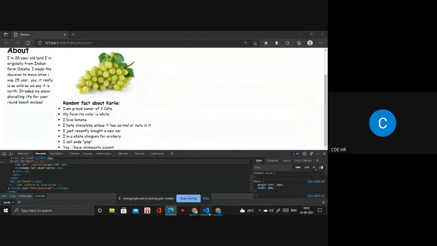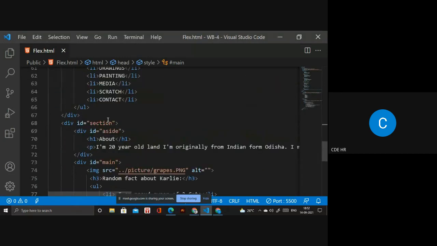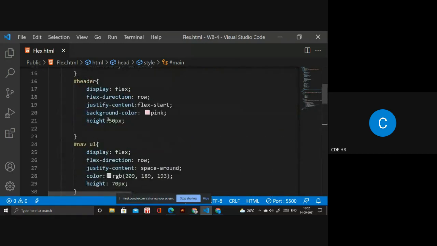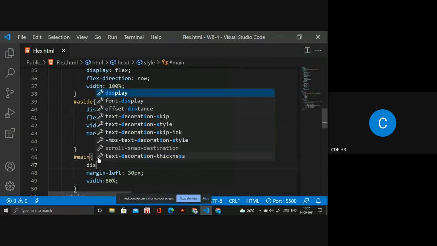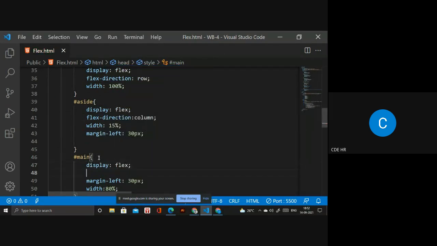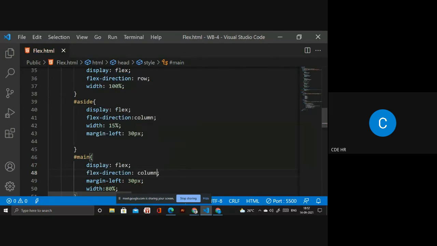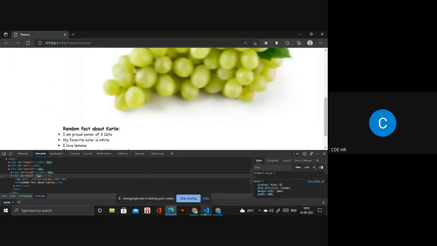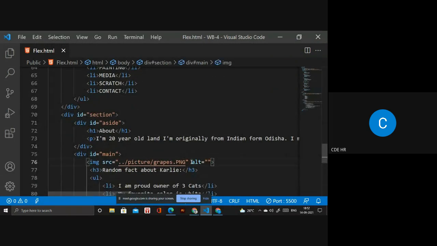Okay, so I need the main section. I will write inside row or column. Wait, I will check whether it allows column or row. Display flex, flex direction like column. If I write that, okay, you have to write the particular size of the image. So it will be great, I think. Like this.